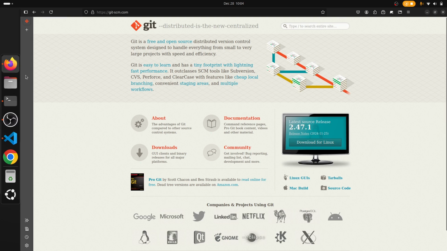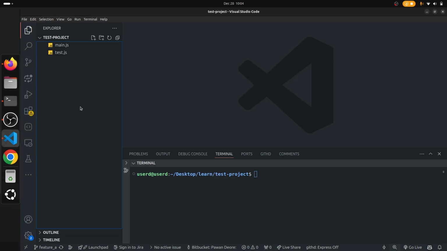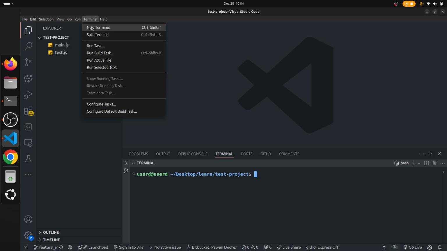Okay, then create a sample project, or any project you want to practice on, and open it in your favorite code editor. I'm using VS Code here. Then let's start. You can open the terminal: go to Terminal and click on New Terminal.